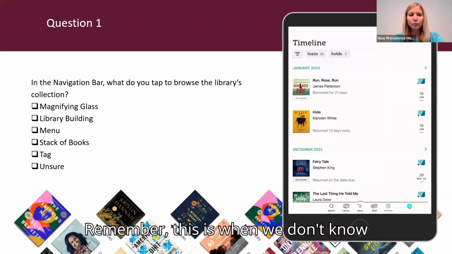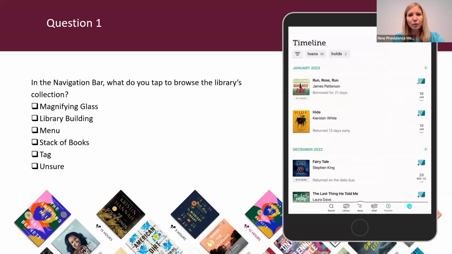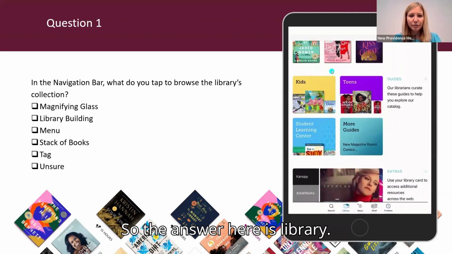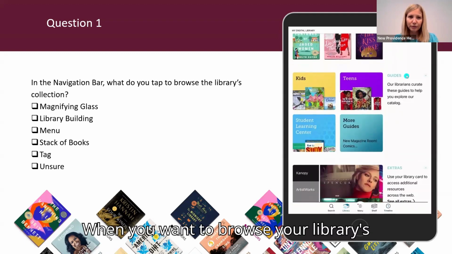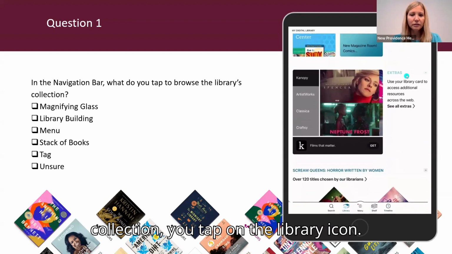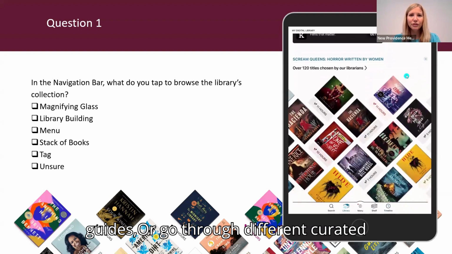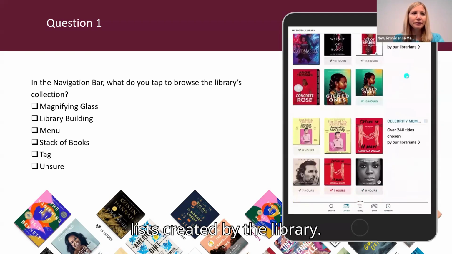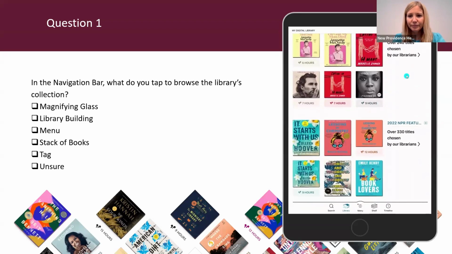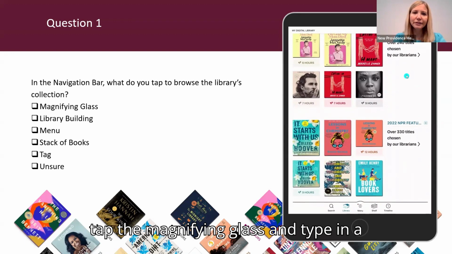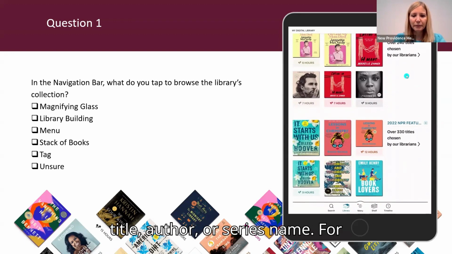Remember, this is when we don't know specifically what we want to borrow. We're just browsing around the library's collection. So the answer here is library. When you want to browse your library's collection, you tap on the library icon. From here, you can use filters, guides, or go through different curated lists created by the library. When you want to find something specific, tap the magnifying glass and type in a title, author, or series name.